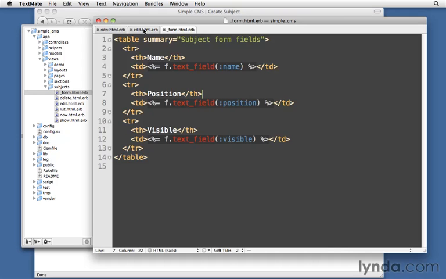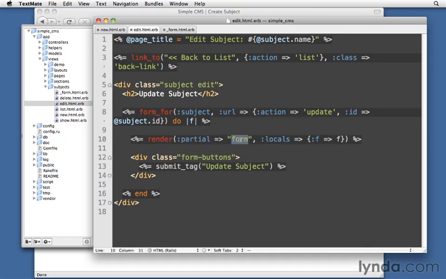Now when we render a partial and we just say partial form, it's going to assume that form is in the same folder as where this template is. If we want to render a partial that's in a different folder, it's absolutely possible. We just have to pass in the full path starting with views. So for example, if we wanted to render a partial that was in the demo folder, we would do demo slash form. And then it would go to look inside demo for something called form.